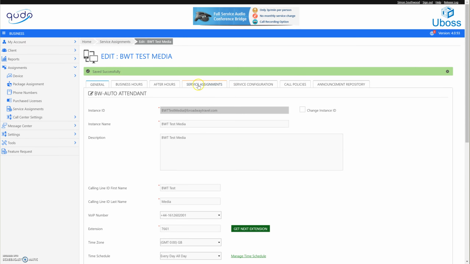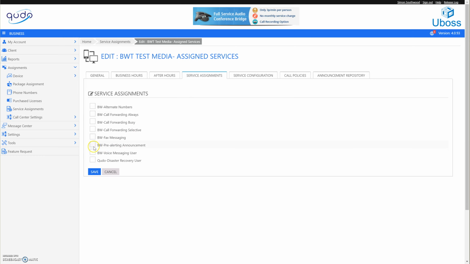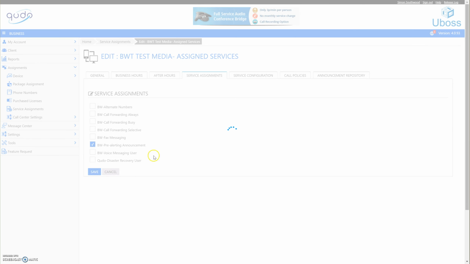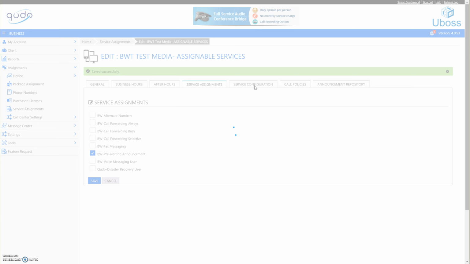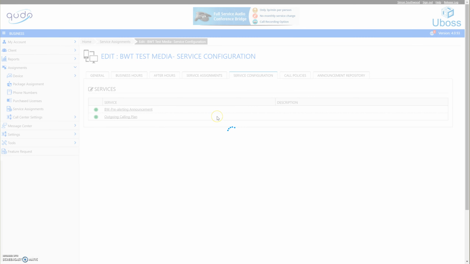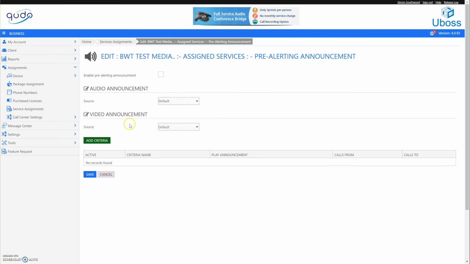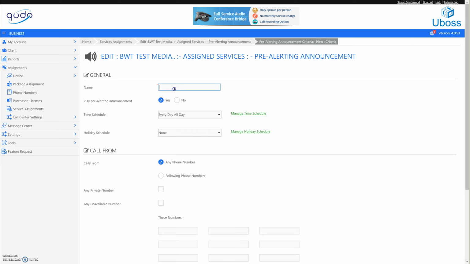You'll now need to go to the Service Assignments tab at the top and click on BW Pre-Alerting Announcement and click on Save. You now need to go to the service configuration, and this will set the entrance message when people dial the number. So before changing any of the settings here, click on Add Criteria. If you do this afterwards, it will lose all the settings you put in, so do this first.